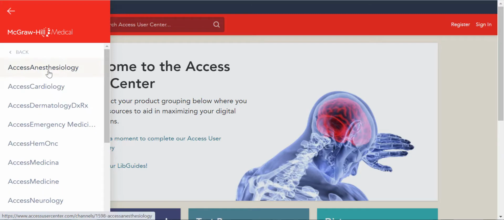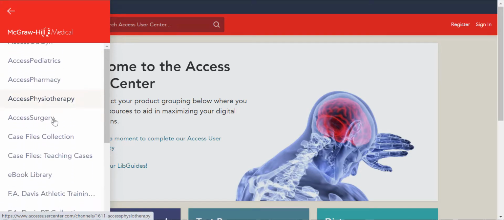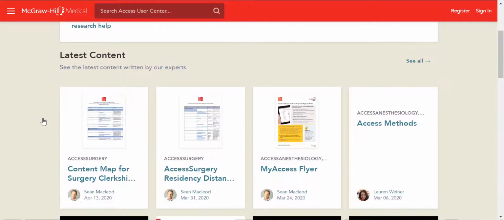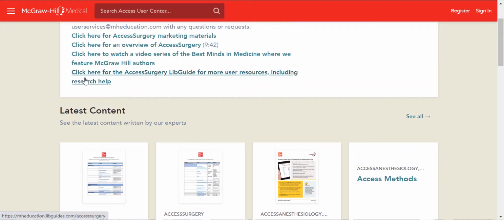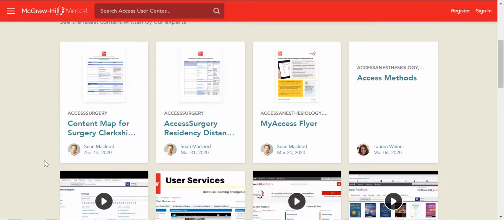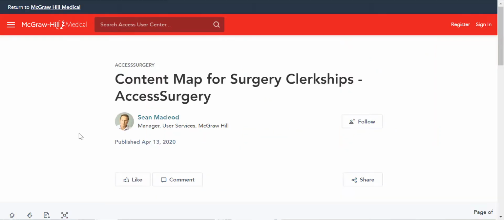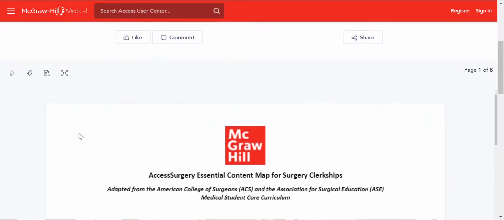You can navigate by medical products, including AccessSurgery. And here is where you can see all of the content that we have made available, including a LibGuide. We have a surgery-specific LibGuide. We have a content map for surgery clerkship. So here we can see our content on AccessSurgery mapped to the latest educational standards.